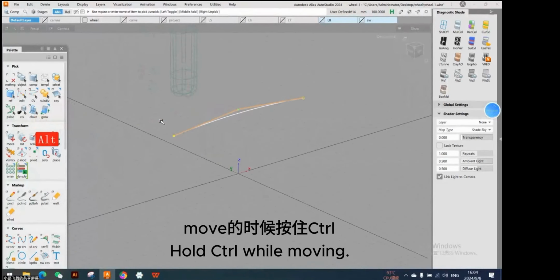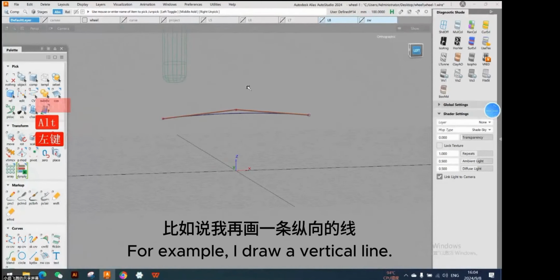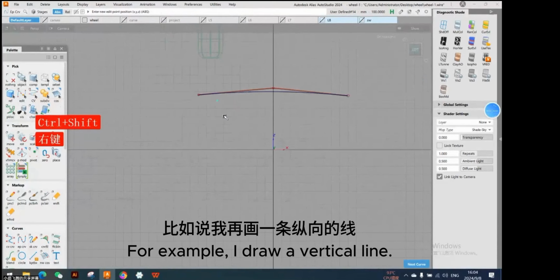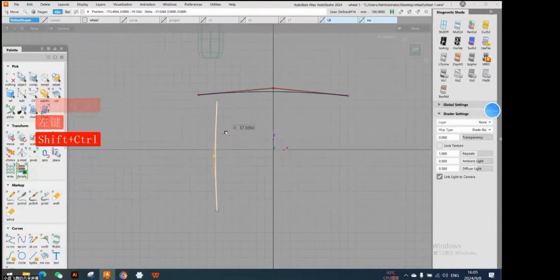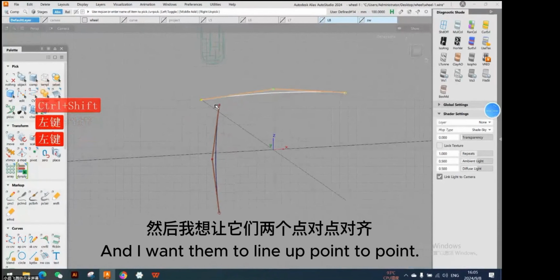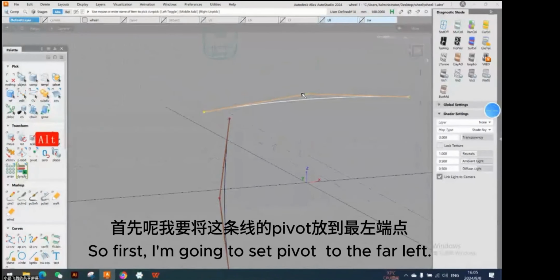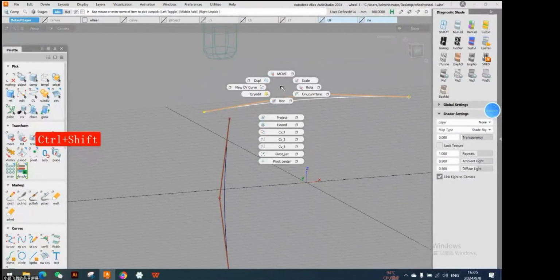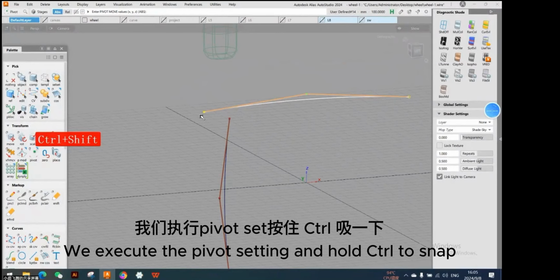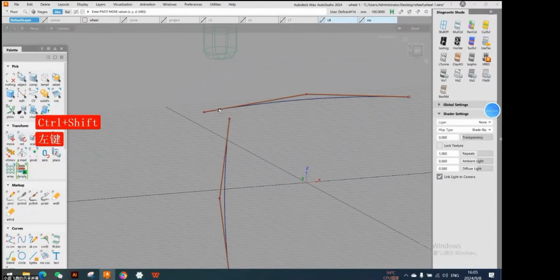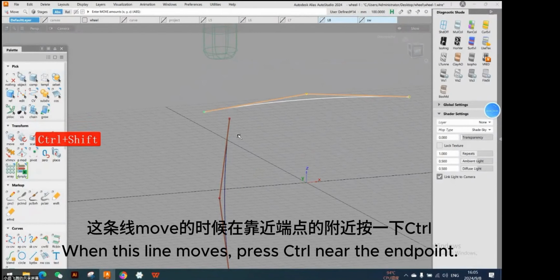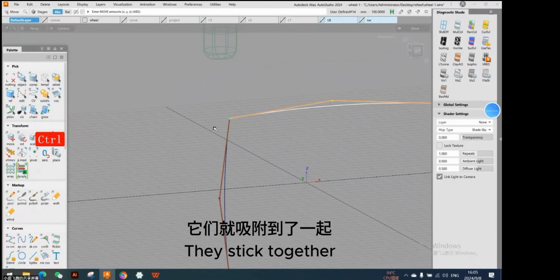Hold Ctrl while moving, points can be absorbed. For example, I draw a vertical line, and I want them to line up point to point. So first, I'm going to set the pivot to the far left. We execute the pivot setting and hold Ctrl to snap. When this line moves, press Ctrl near the endpoint. They stick together.